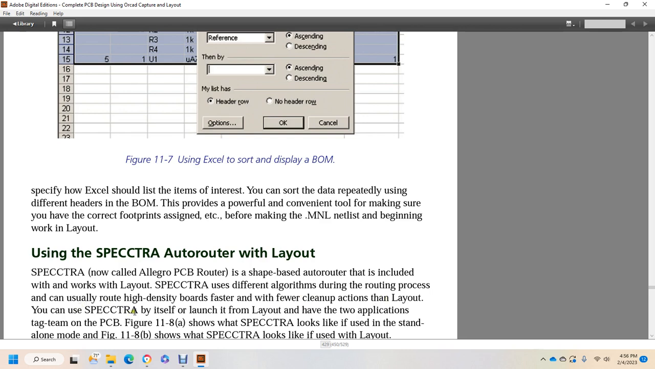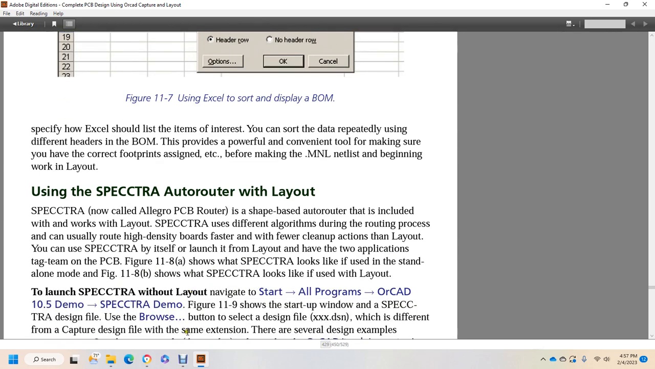Use Spectra by itself or launch it from the layout. They have the two applications tag team on the PCB. Figure 11 and 8A show what Spectra looks like if you use it in standalone mode. Figure 11 and 8B show what Spectra looks like if you use it with a layout.